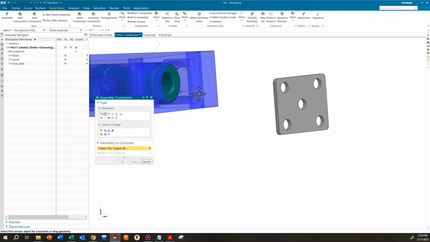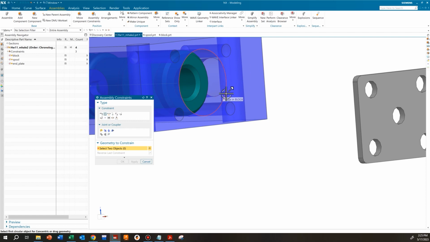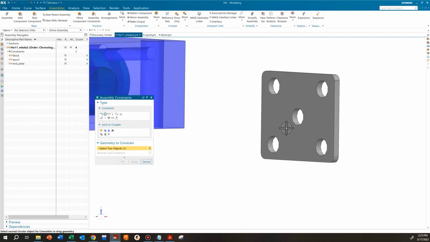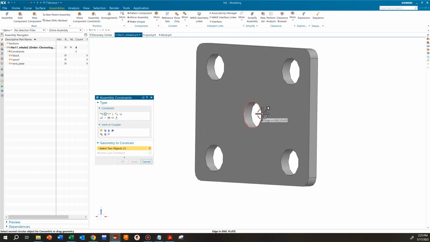So I'll choose coincident. And what I'm going to choose is the edge of this circle here. And I want to select the edge of this inside circle.